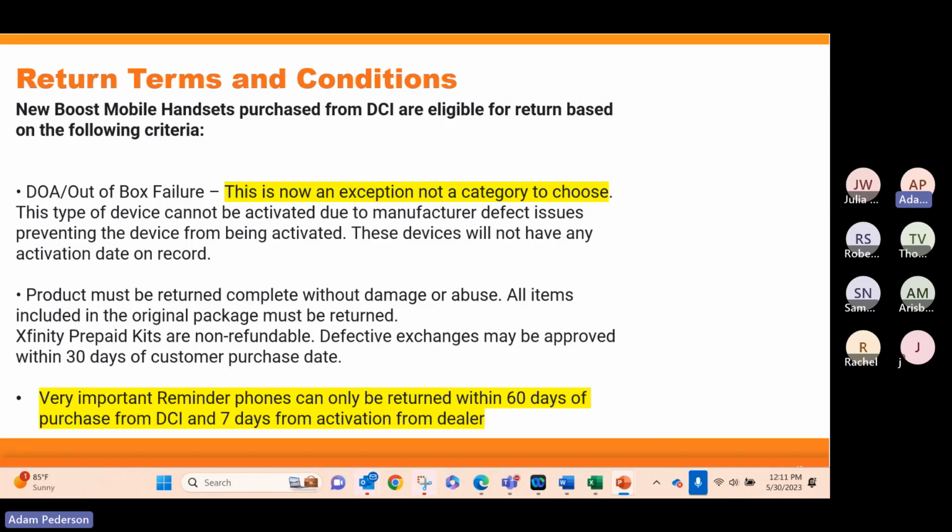This type of device cannot be activated due to manufacturer defect issues, preventing the device from being activated. These devices will not have any activation date on record. So why is this an exception? Well, the phone's never going to show activated, right? Because out of the box it immediately failed. So these will be qualified returns to DCI, but they will have to be submitted as an exception. So it's an important call out. We'll make sure you guys are aware of it.